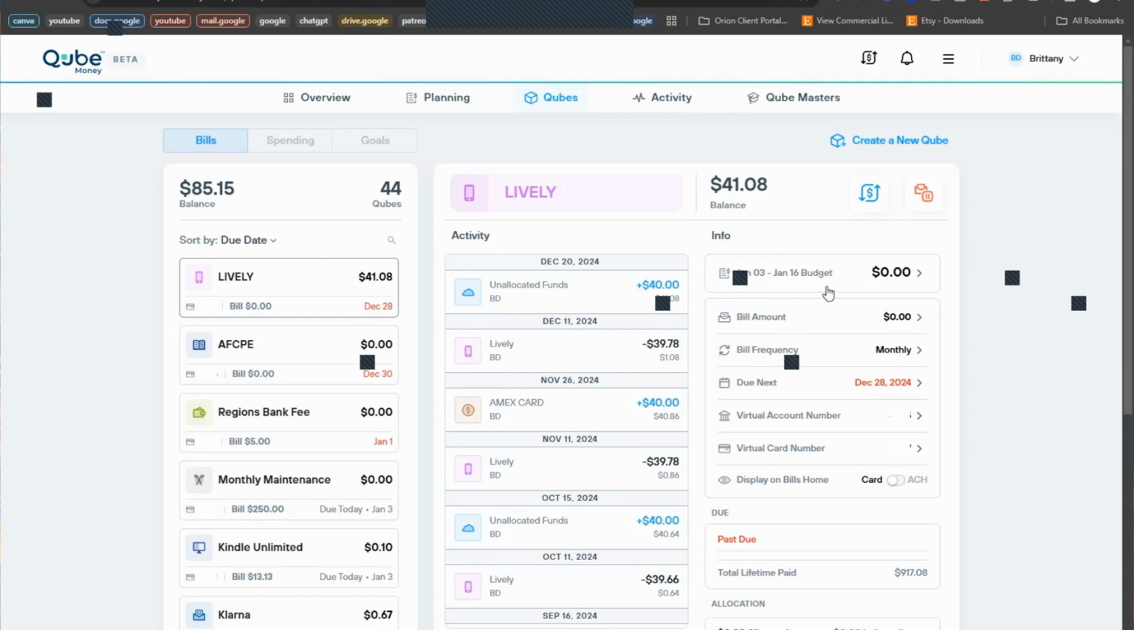Or if there's a bill that you split between paychecks. Again, if you budget by paycheck, your bill is $150. You want to put aside 75 for this pay period. You can do that. And then on the next budgeting cycle, you can set aside another $75.